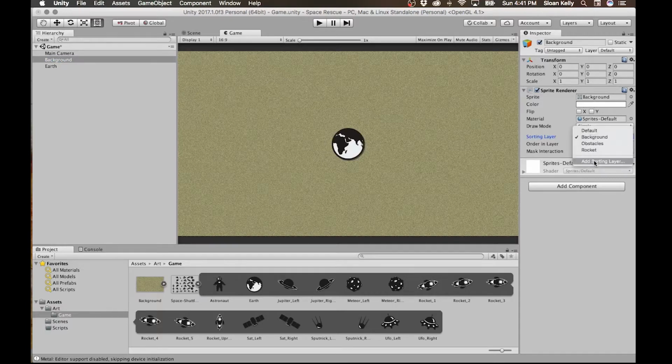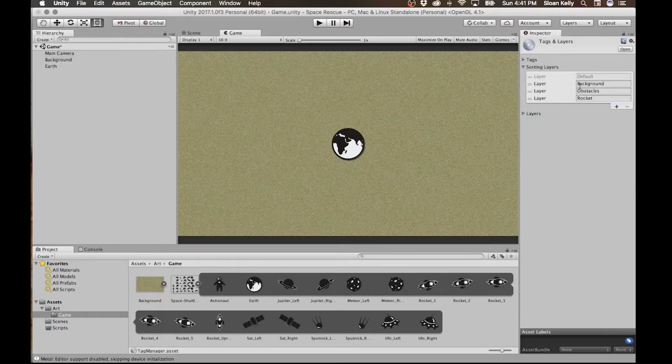So if we go back to here, you'll see that we've put these in order, but if you think of the one at the top being the furthest away from you in the screen, and the one at the bottom being the one nearest to you in the screen, that's the sorting order. So background is at the very back, and rocket is at the very front, and obstacles is somewhere in between.